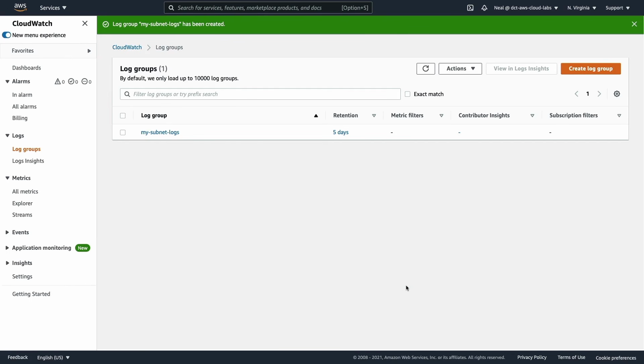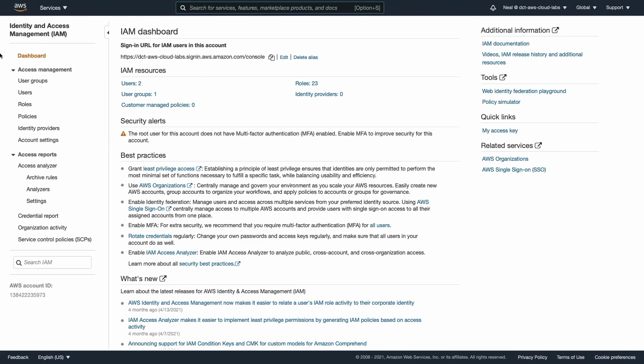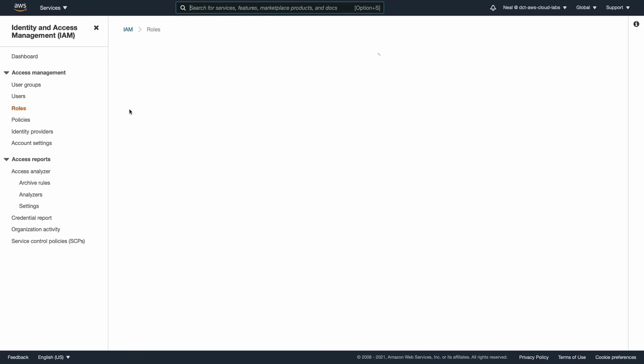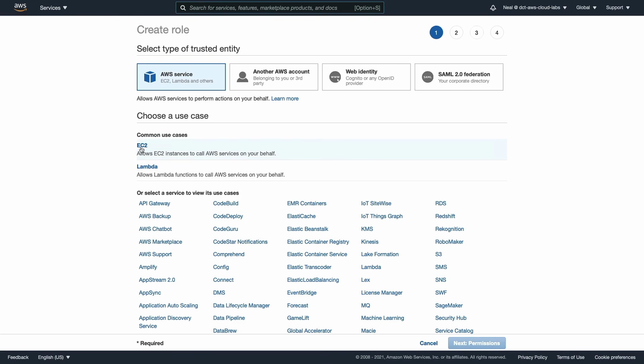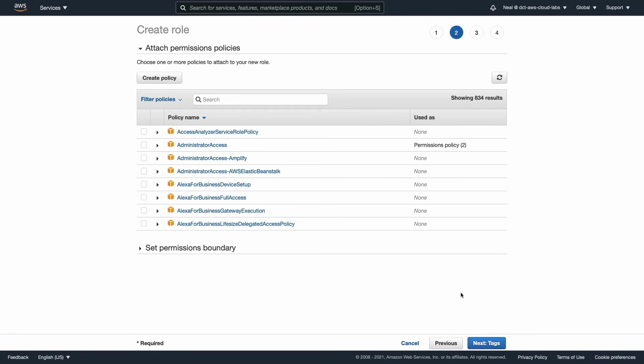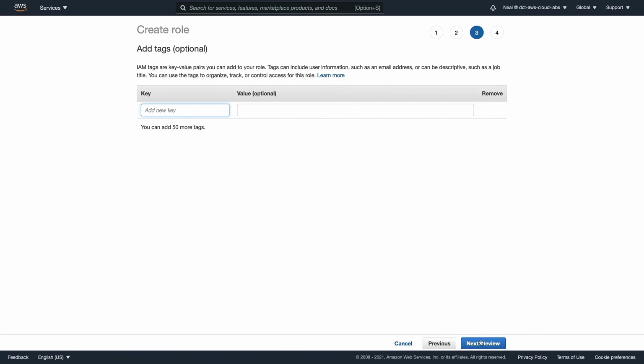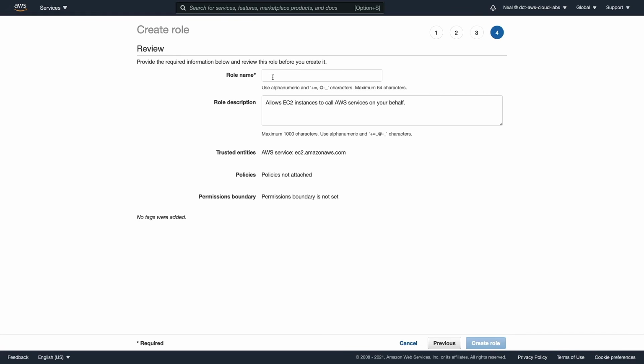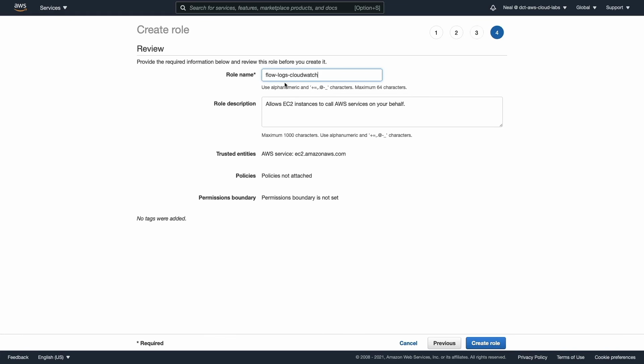Next, we need to create a role so that the flow log service has the permissions it needs. In the Identity and Access Management service, we're going to create a role. So let's choose Create Role. We're going to choose EC2 for now. We're going to modify that soon because that's not actually the service that's going to be assuming this role. We're going to go straight past policies because we're going to add an inline policy. And I'm going to call my role Flow Logs CloudWatch. I'm going to remove the description and create this role.